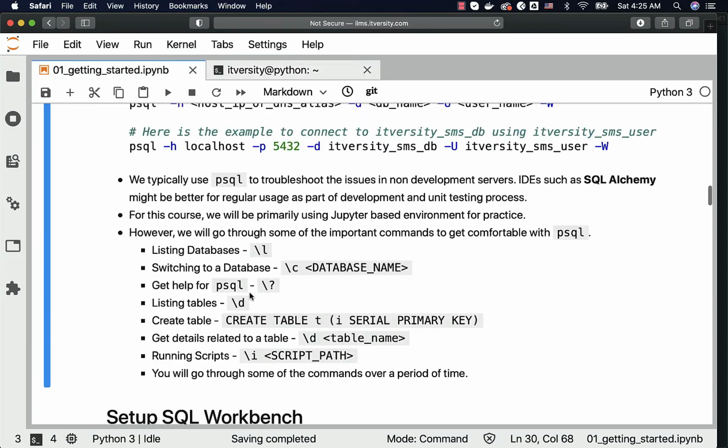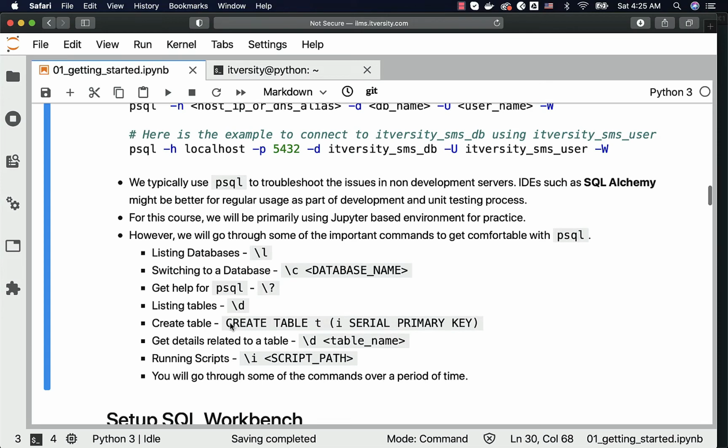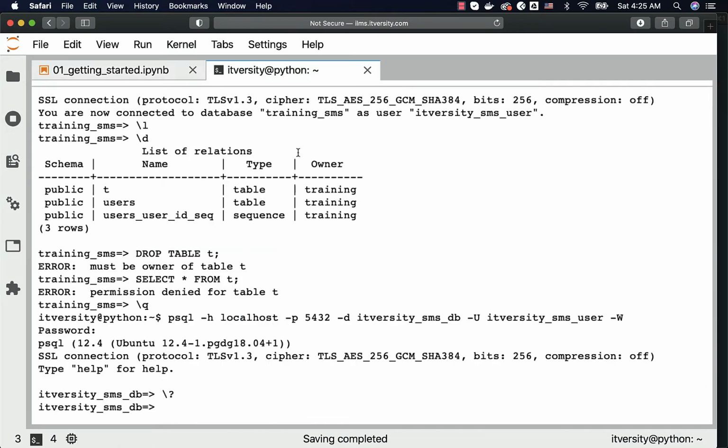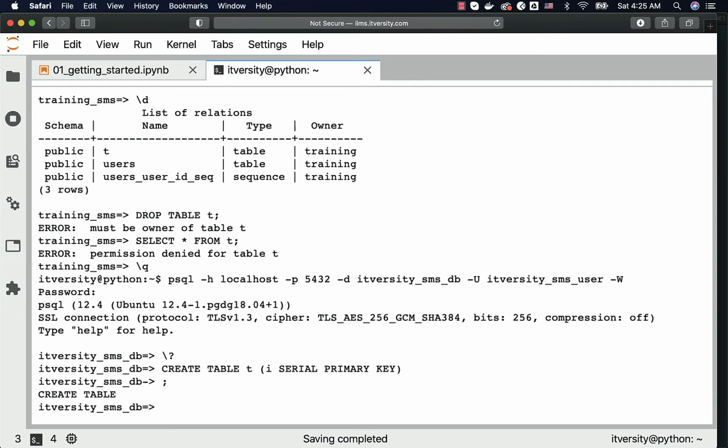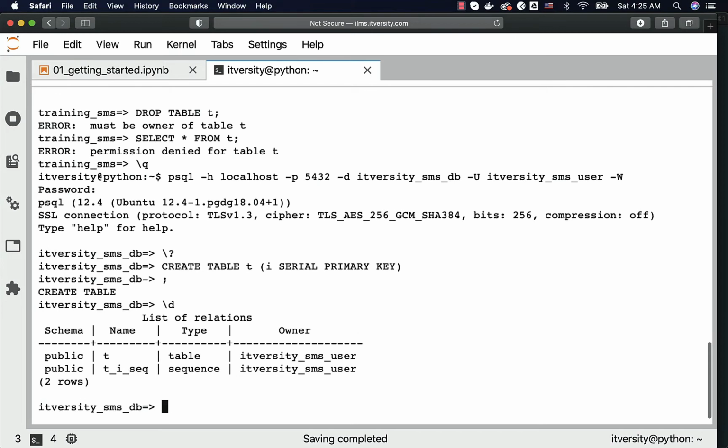Now if you want to create a table, you can run this command called create table t (i serial primary key), which will create a table with one column called i. That will be the primary key of the table. When you have a primary key with a serial like this, because the column is specified as serial, there will be a sequence also associated with it. You can actually say \d to list the objects. You can see there is a table and a sequence.